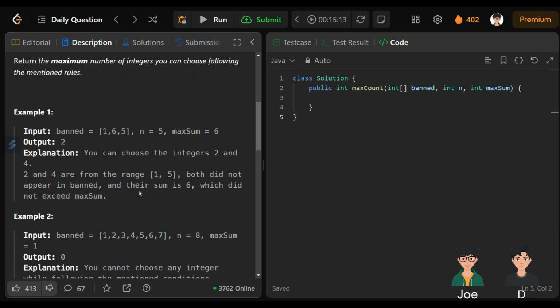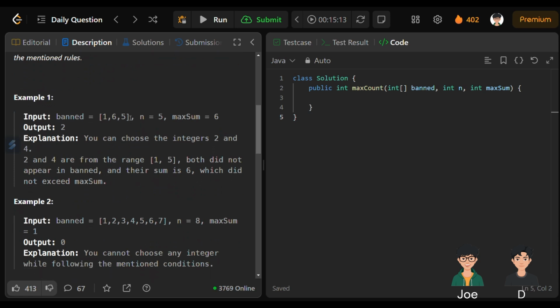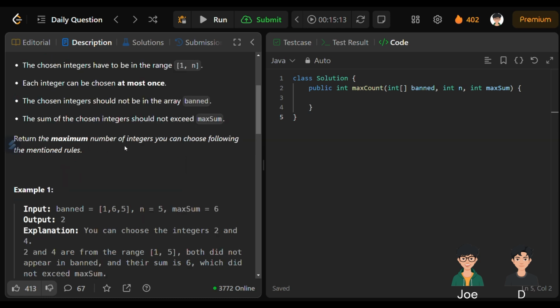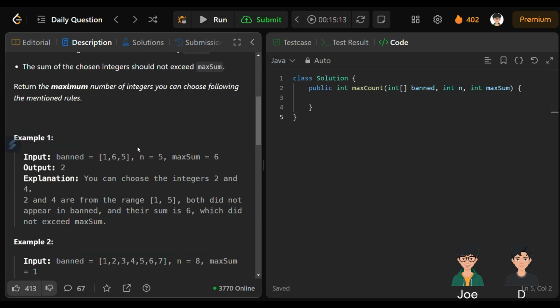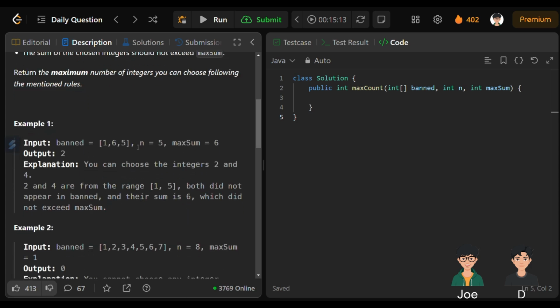So let's take an example and understand. You are given an array banned, and you have to choose integers for it. The range is 1 to 5. Let's try brute force. Let's try to include 1 in the maximum number of integers which we have to return. So let's try to choose 1. 1 is already in this array, so we can't choose it. Then let's try to choose 2. 2 is not in this array, and we will increment the sum variable, and the sum is now equal to 2, and that is less than 6, so we can include 2.